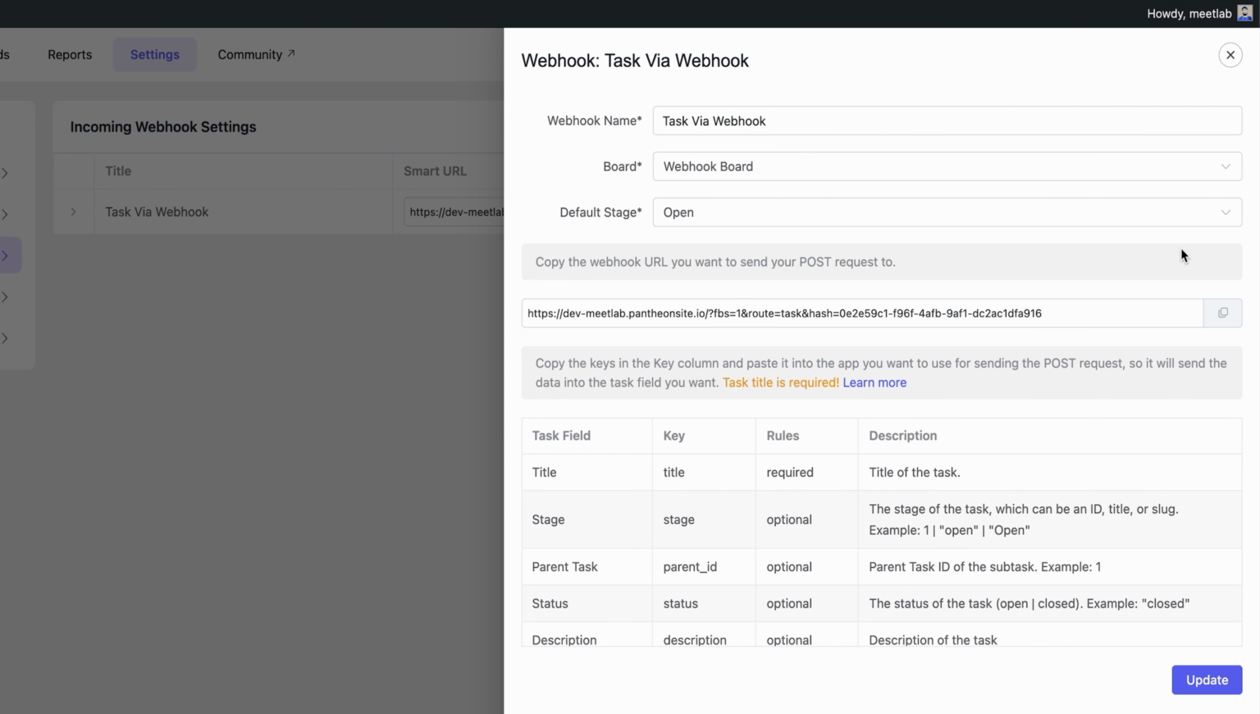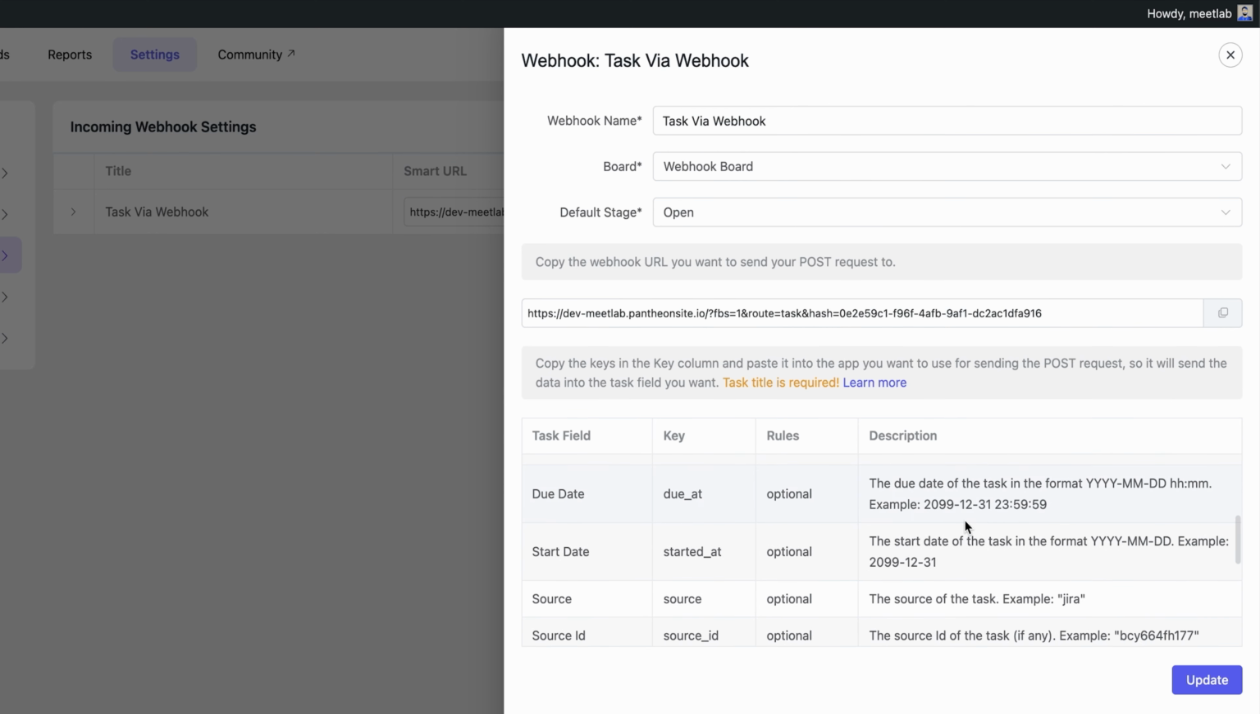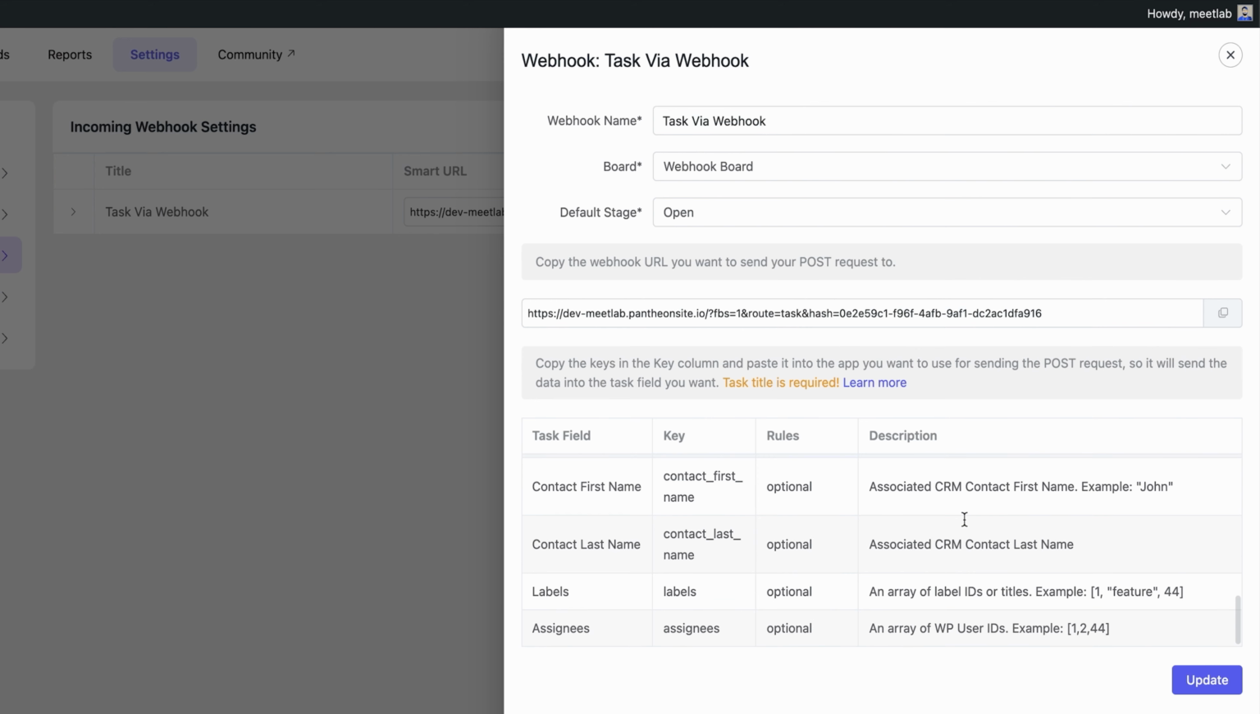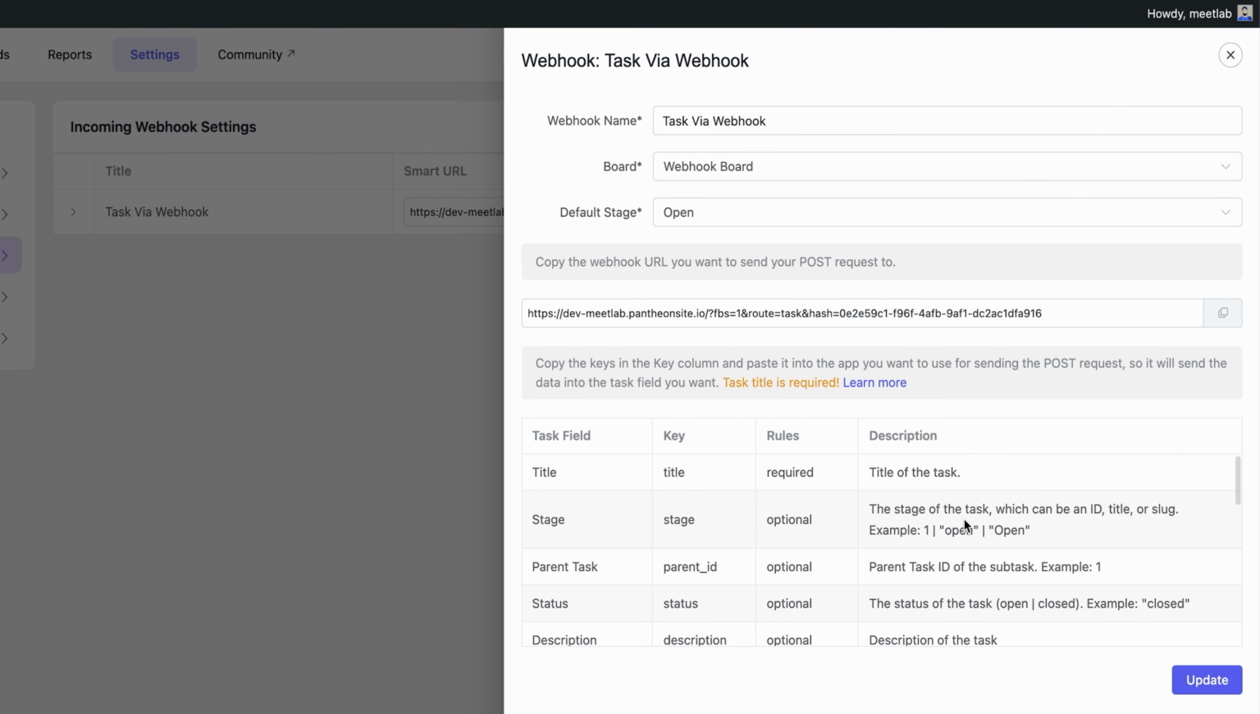The tab has just been extended with additional functionalities. At this point, FluentBoards provides me with a unique webhook URL. This is the magic link I will use in other applications or platforms to create a task directly in my board. So let's copy it first. Alongside this, there are ready-made presets for mapping data fields correctly, which ensures the tasks created have the right structure every single time. So all I need to do is copy the keys and use them on the sending platform.